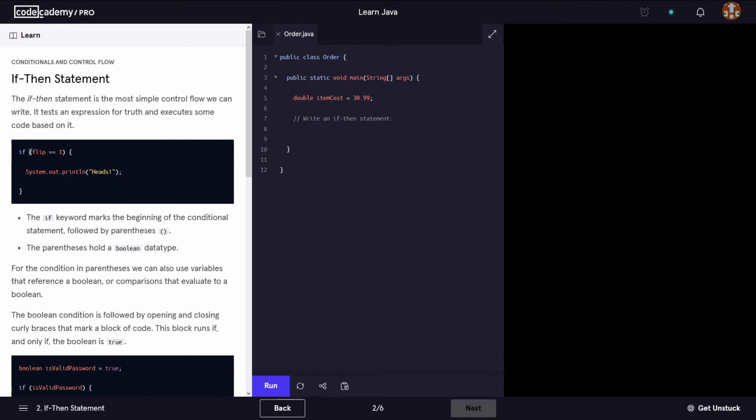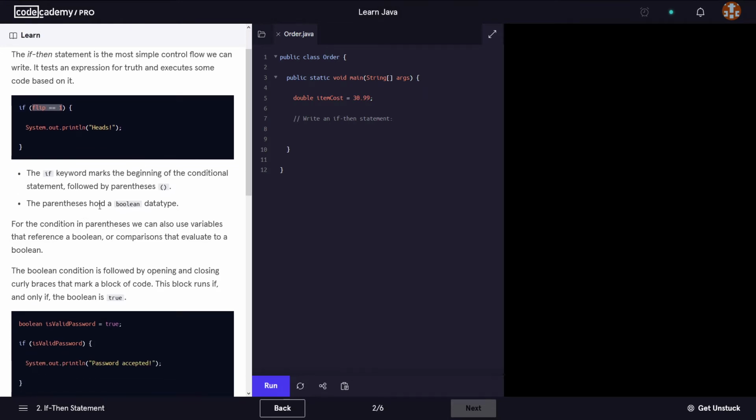In our case, the if keyword and the parentheses. Whatever we place in the parentheses will have to evaluate to a Boolean expression. So it will be some sort of comparison that will evaluate to a Boolean result. The parentheses hold a Boolean data type. In our case, we have an expression here which is going to check whether flip's value equals 1. So this is an expression that will result in a Boolean type result.